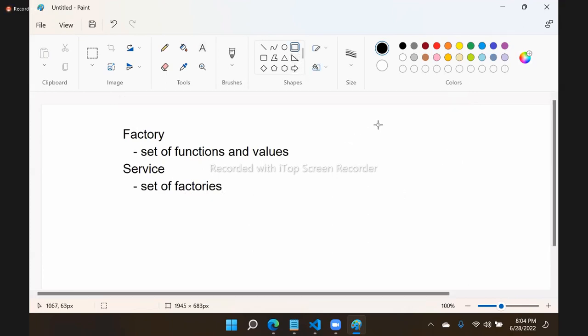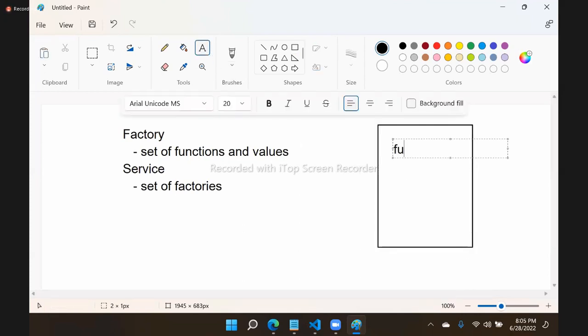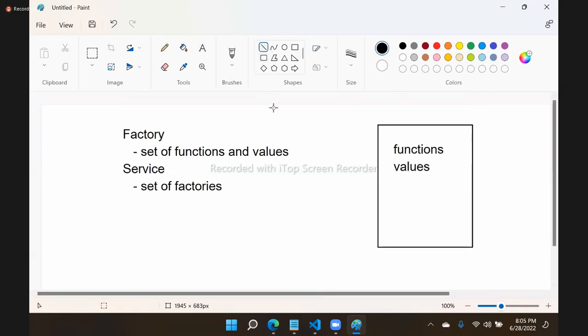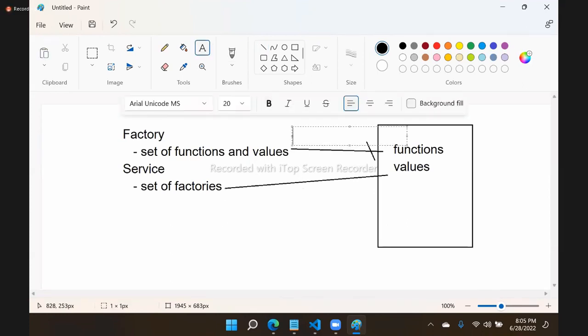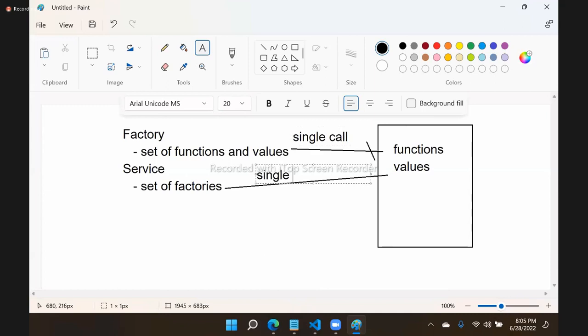Now we are designing an application. In that application, we want to use the functions and values. We don't prefer to directly use a factory. We prefer using a service. Why? The factory is also the same. Then why service? Because a factory follows the single call mechanism, and a service follows the singleton mechanism.